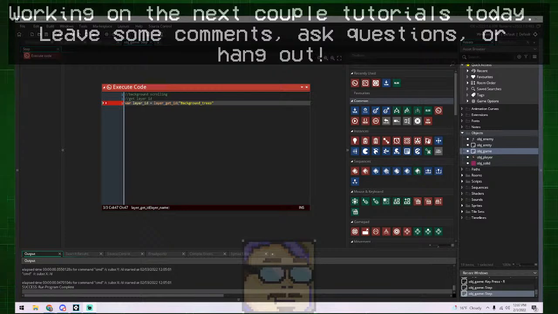Now when I'm typing, you'll notice I'm also placing a semicolon at the end. You don't actually need it, but it is good coding practice to put that in GameMaker.